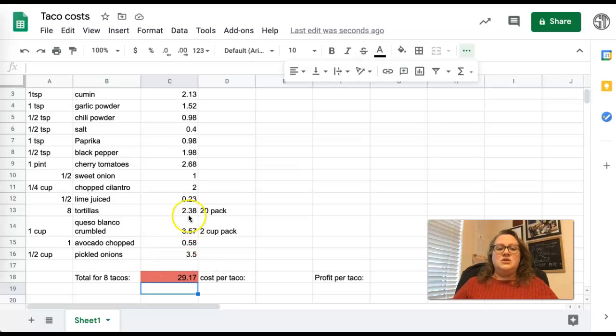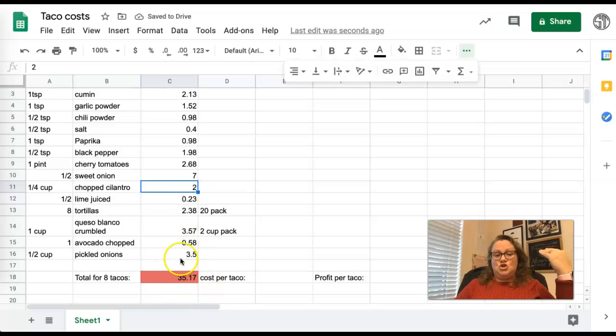All right, so let's say that onions all of a sudden got really expensive, and instead of costing me $1, they cost me $7. When I press enter, it automatically updates that total.